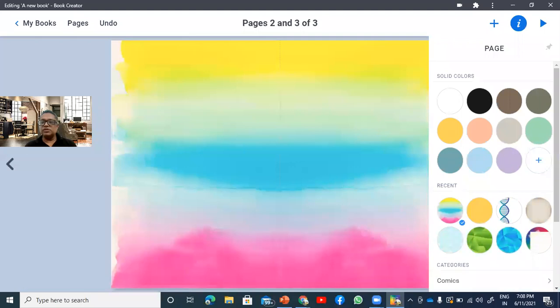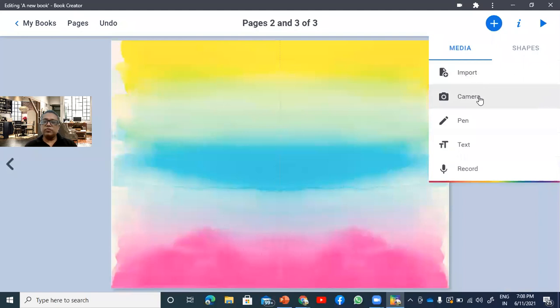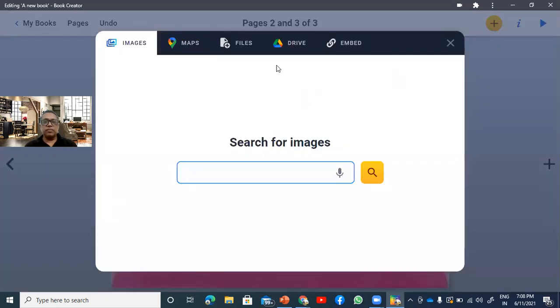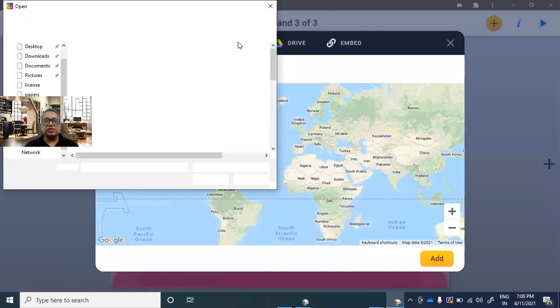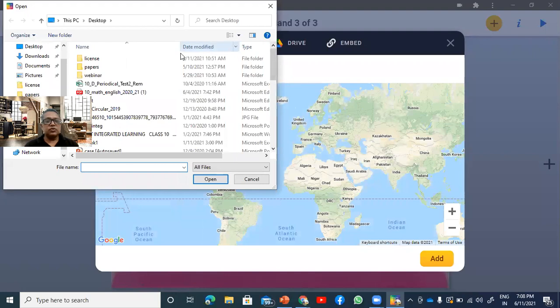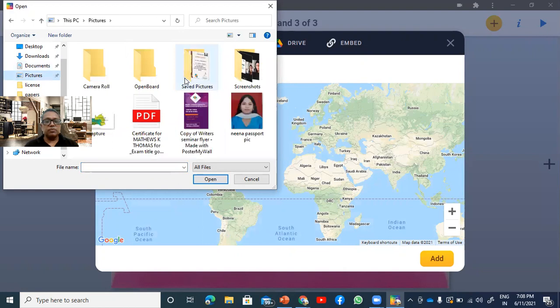So here I'm doing this, let's say, and then what am I going to do? I'm going to put some picture, or I want to record, I want to put some text, or I can use the camera. Okay, all this can be done. So I can put maps, I can put files. If you're looking at the pictures here, I can put a picture here.